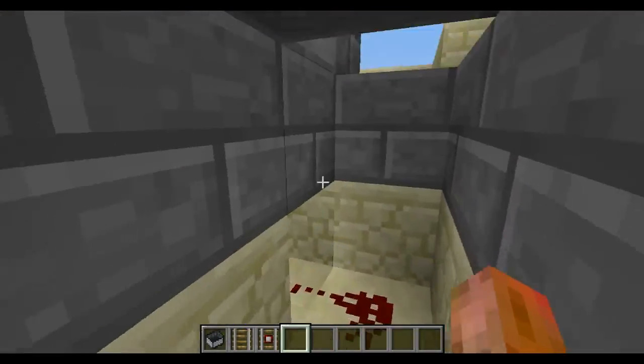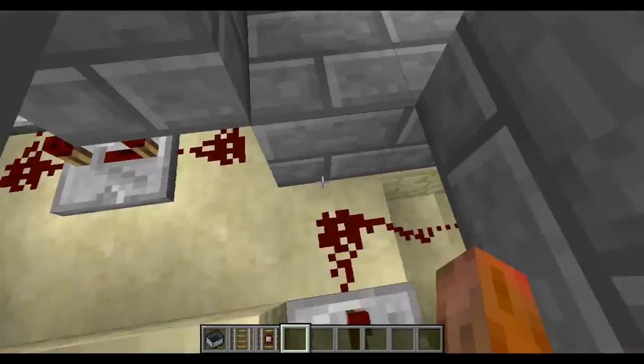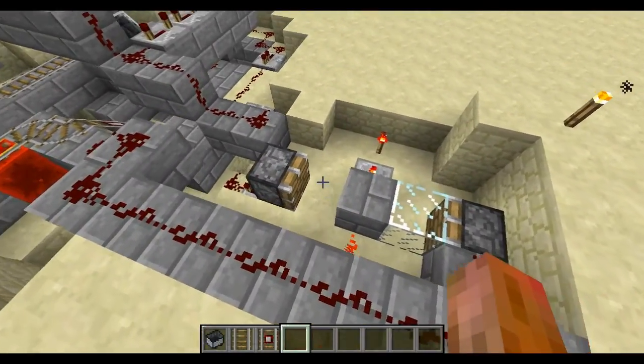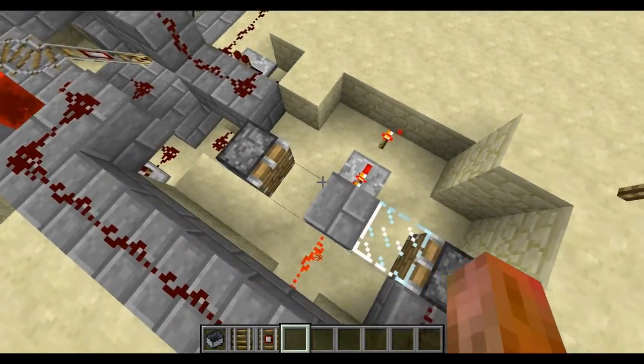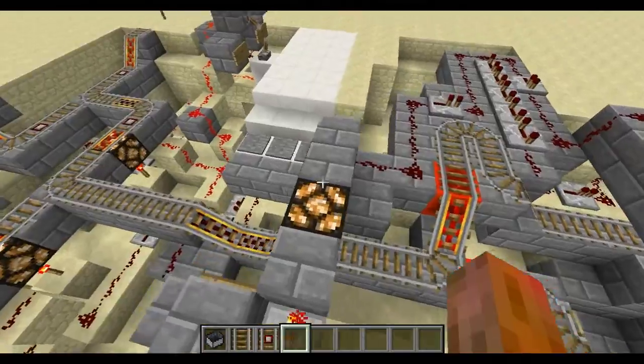Why can't I? In the way. Takes it under there, all the way under here, and up here, which pushes this piston out. And what this piston does is it pushes this block out, which lets the power go through here all the way to this light.